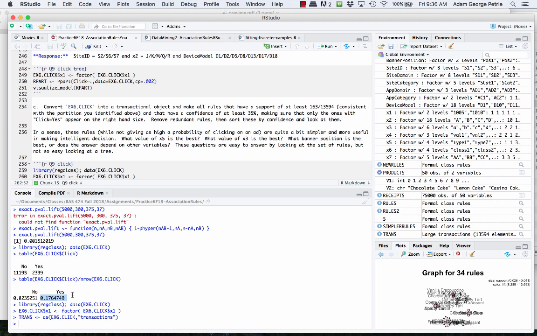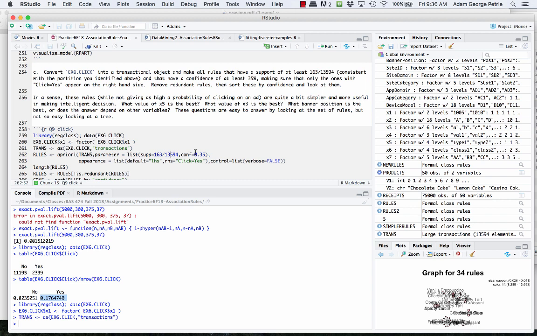If we make sure that our rules have at least 35% confidence, that means that the rules that we're finding imply that among those particular types of ads, the click-through rate is at least 35%. And so this is like a doubling of the probability of clicking on that ad. 35% confidence actually starts to sound pretty good.